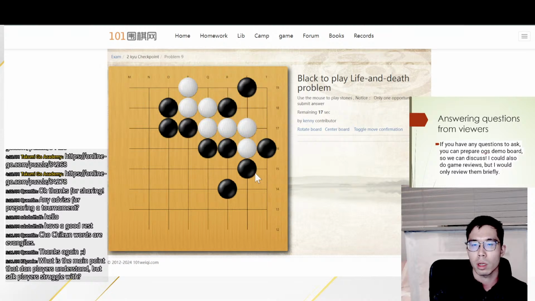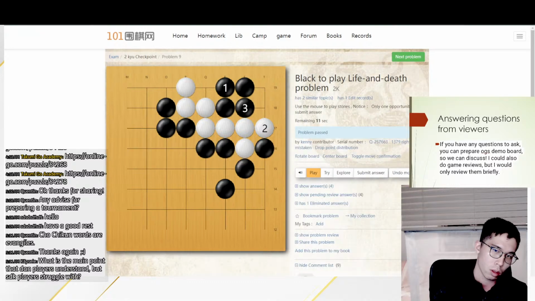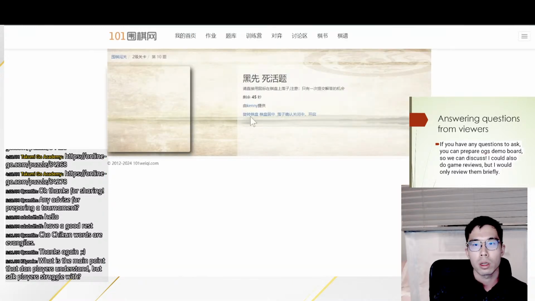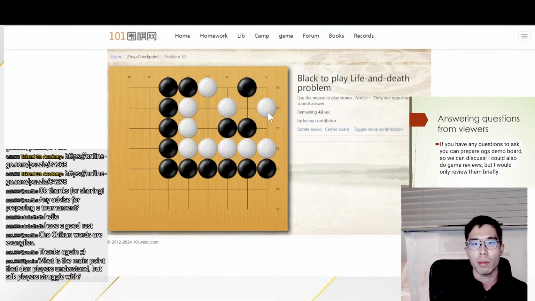Push, start a ko. Connect, block. Okay. This is a dash shape. But I seem to have failed this one. Anyway, let's just finish this one.